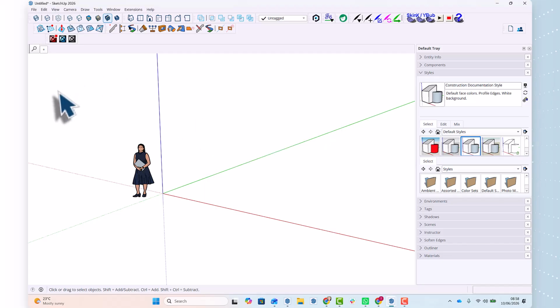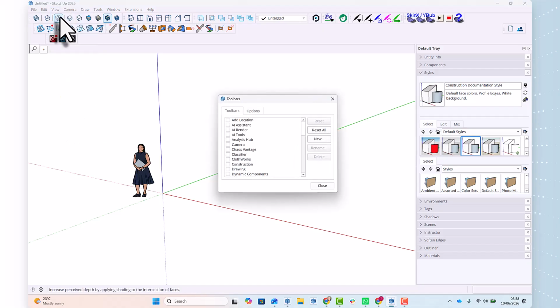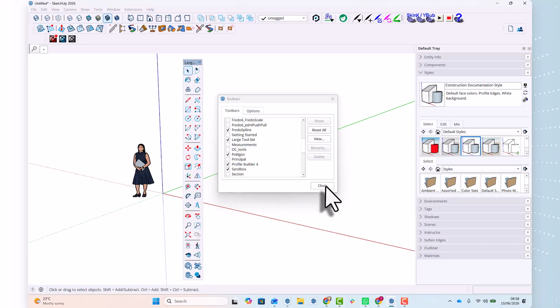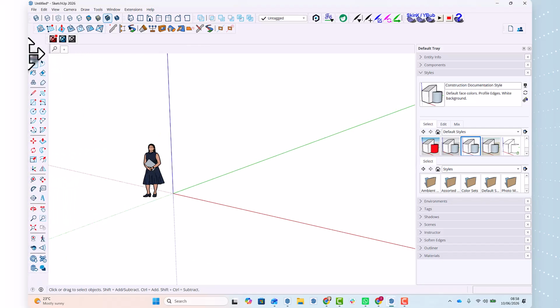And the next thing you need is to have the large tool set appearing here on the left. So that is View, Toolbars, and choose Large Tool Set here. And I'll just close that. And we'll move it right over to the left-hand side. So if you move it all the way to the left, it will dock onto the left side of the screen there, and that's where you want it.